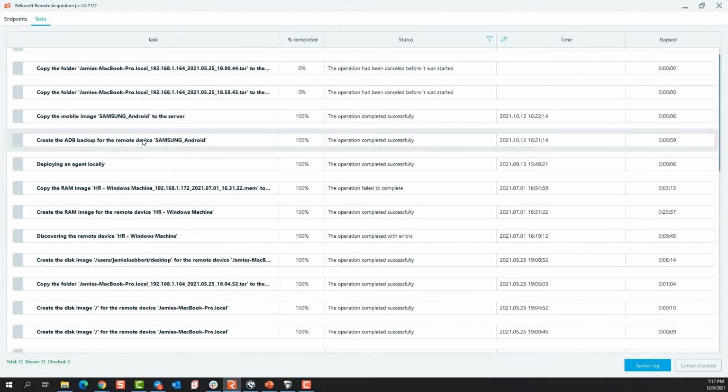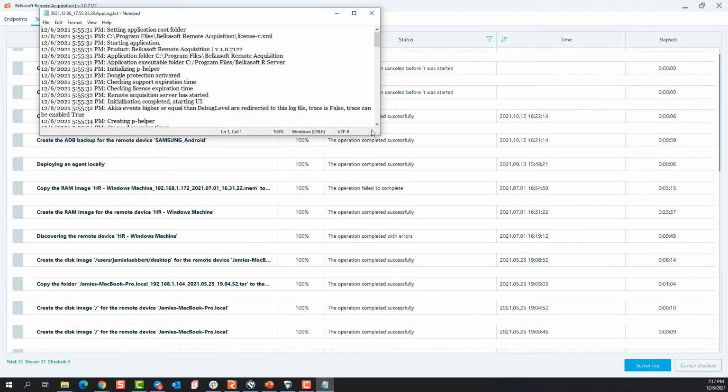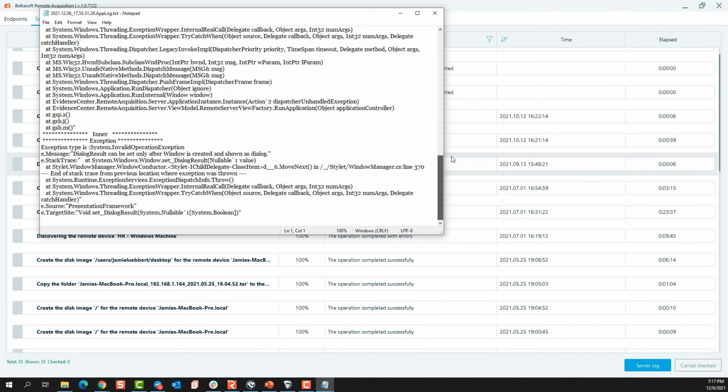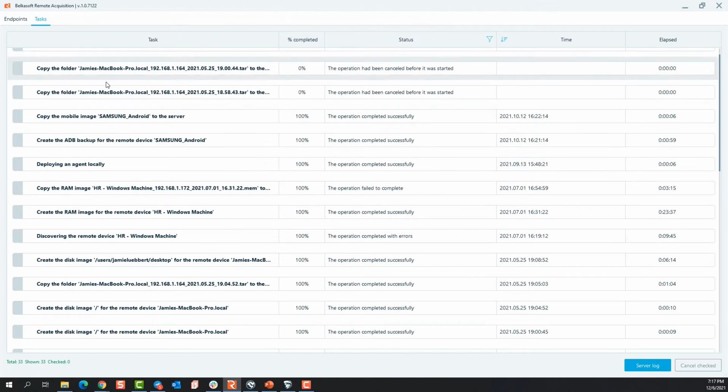You created an ADB backup for a remote Samsung Android. It was successful. You did it at this date and time, and it took this long. So very, very cool. There is a server log button that does give you a full log of the server deployment, acquisition, and so on.